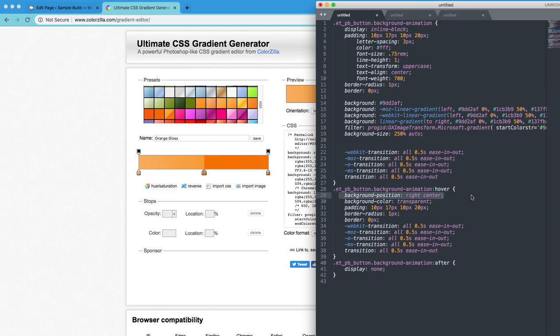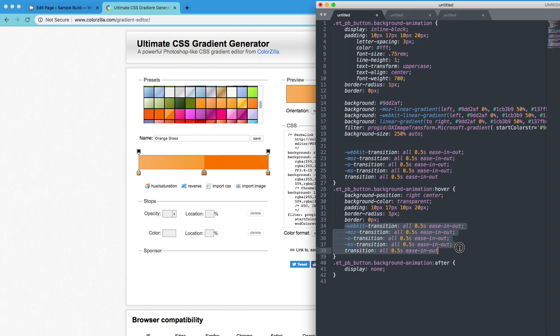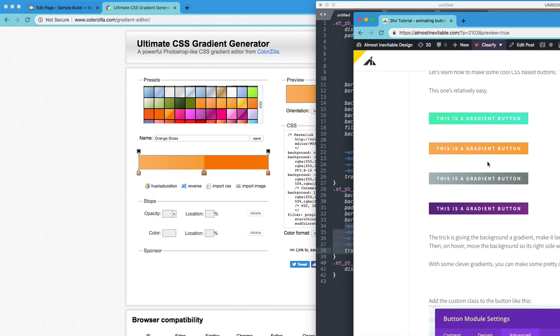So the right end of the gradient here will align with the right end of the button. See that? So this is the background moving. So this gradient is moving. You see that? Moving. Now it moves smoothly because we added these transition properties. So that's how it looks smooth. All right, it looks like it's animated.